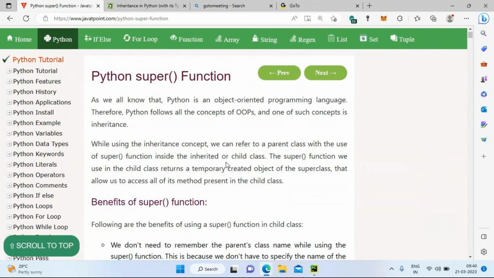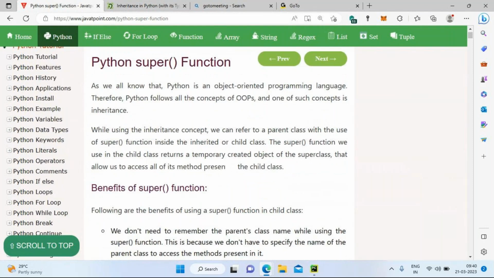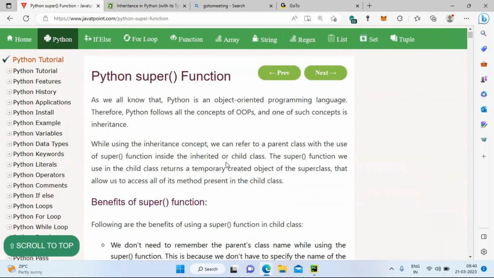In the single inheritance, we'll see how to use the super function for constructors as well as for methods. Before going to the implementation, I'm going to say a few points. What is the super function? I already said the super function is nothing but, if you want to call the parent constructor in the child class, you can use the super function. As well as if you want to call the parent class function in the child class function, you can use the super function.